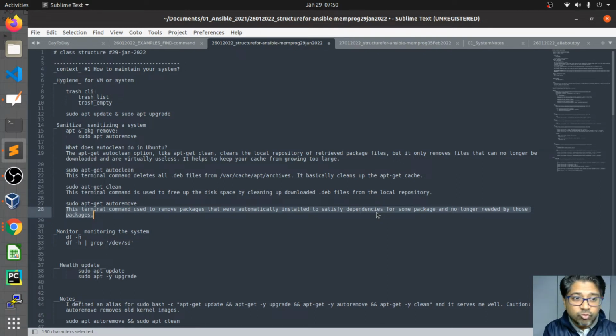So that's why this is automatic. Ubuntu will sense this and remove it. All the files which are no longer in use, already used, are going to be cleaned by themselves. So this automates your sanitize. These two commands you run manually on your system.